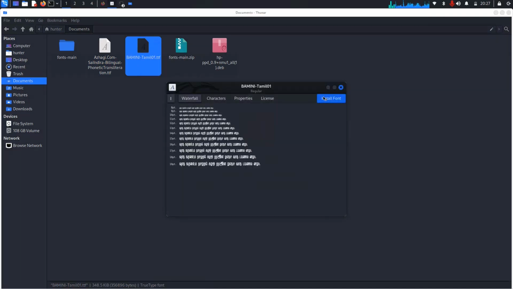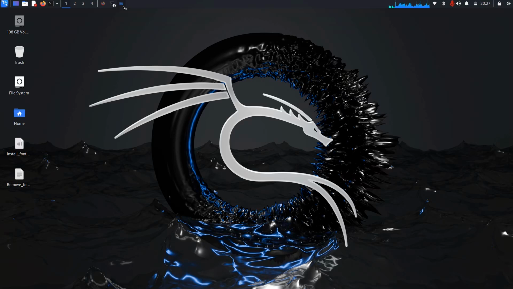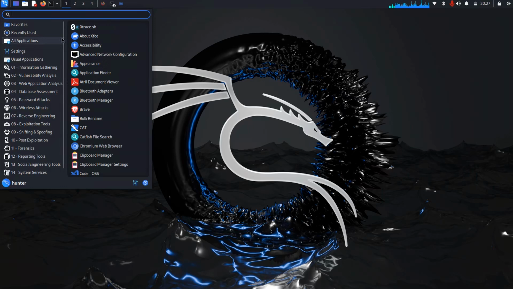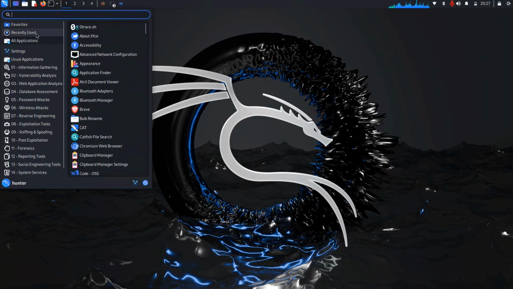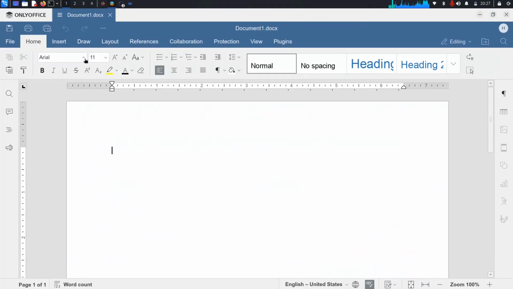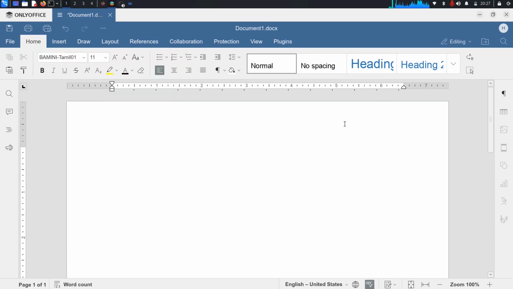Okay, I have checked this font in the OnlyOffice software for some text. Your work Tamil font.